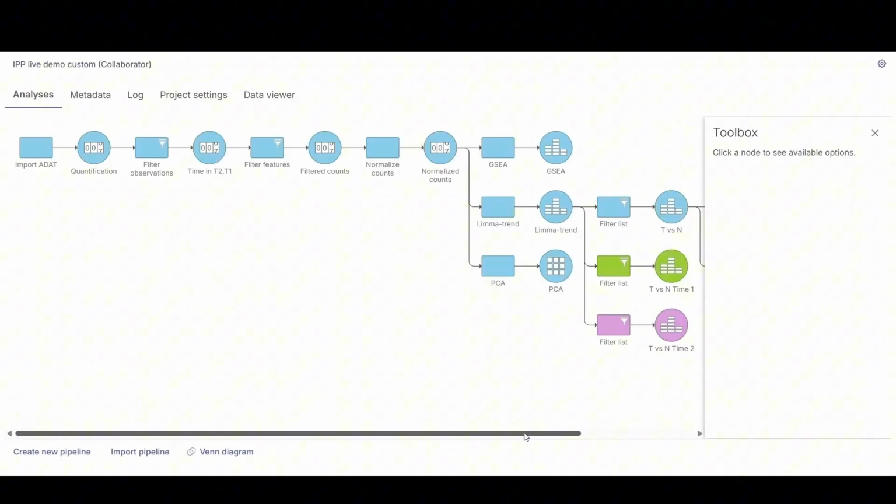To conclude, in this video, we learned how to create a study to analyze Illumina Protein Prep data in Illumina Connected Multiomics.